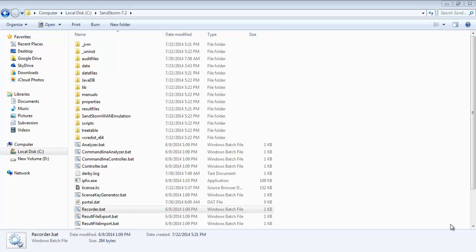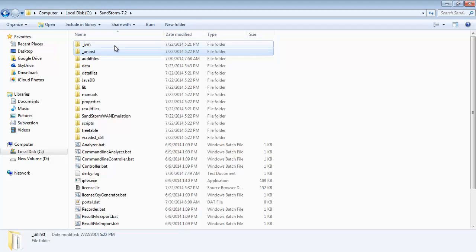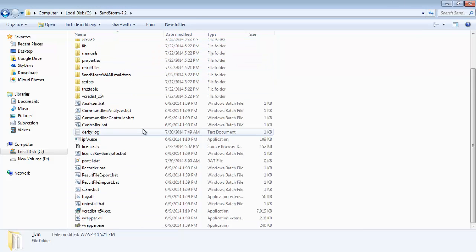Welcome to Sandstorm. Now, assuming that you have installed Sandstorm in the default location, which is on your C drive, the Sandstorm installation directory would look something like this. If you have a look at it, there is the Sandstorm Zone JVM, and then there are a few data folders and other directories, followed by some executables.